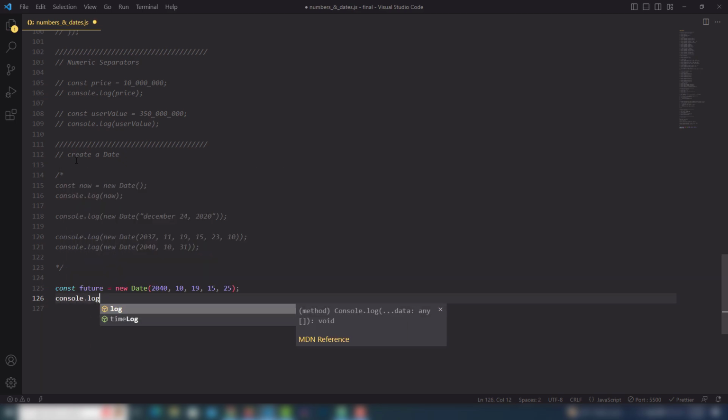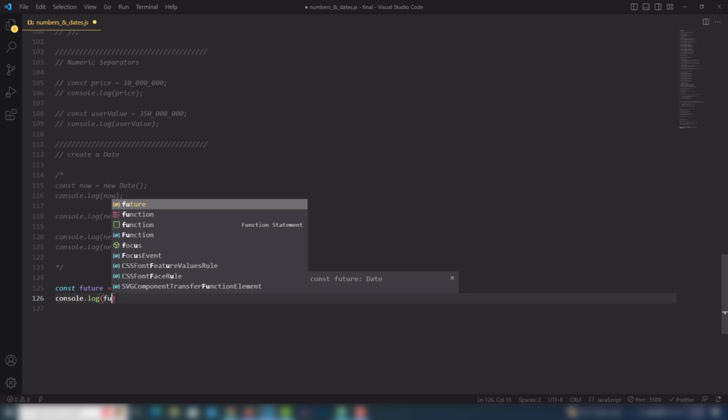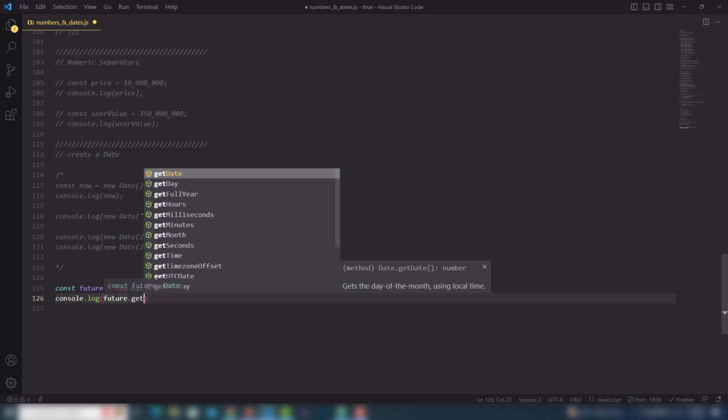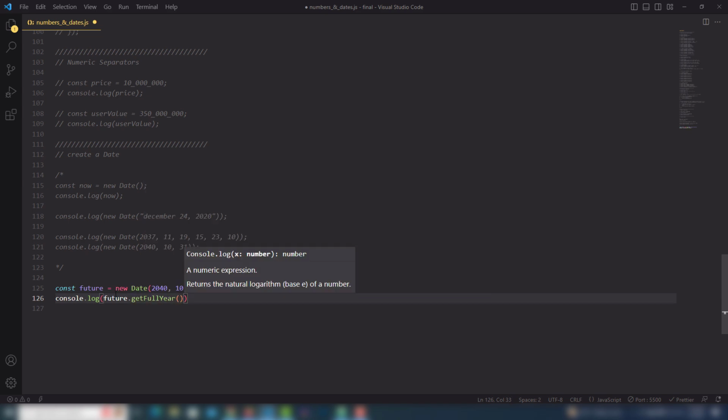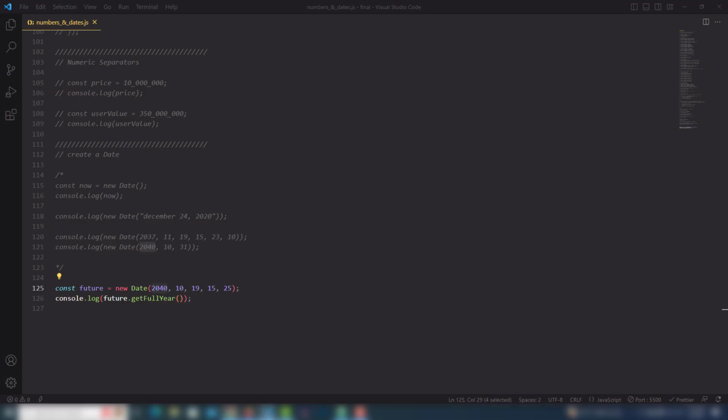So I'm going to use console.log. I want to get the year from this one, so I'm going to use the future variable and use getFullYear. This is the default function that will help us get the year from this date. So let's look at that. As you can see, right?